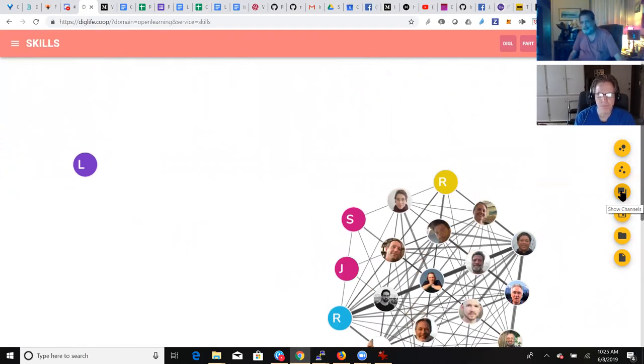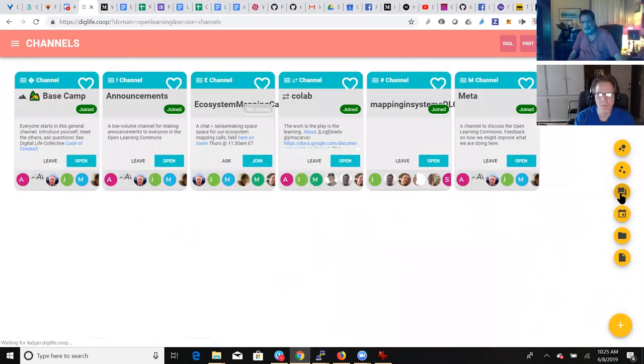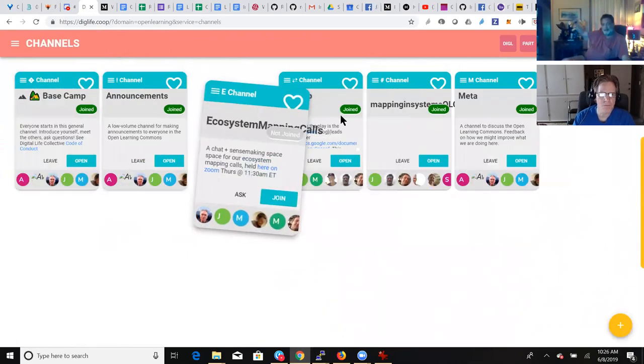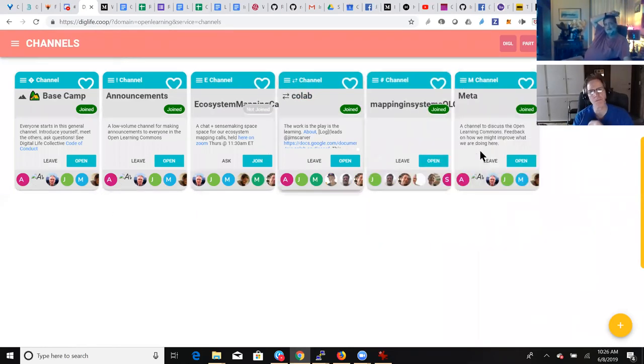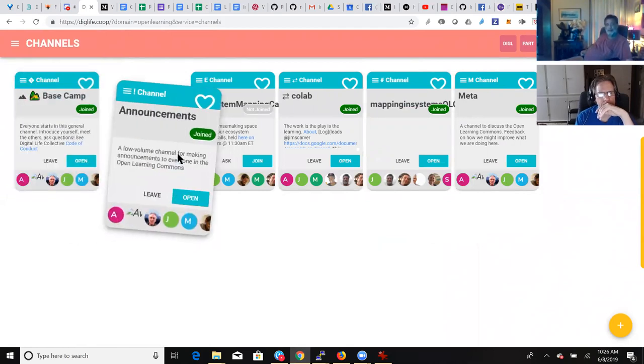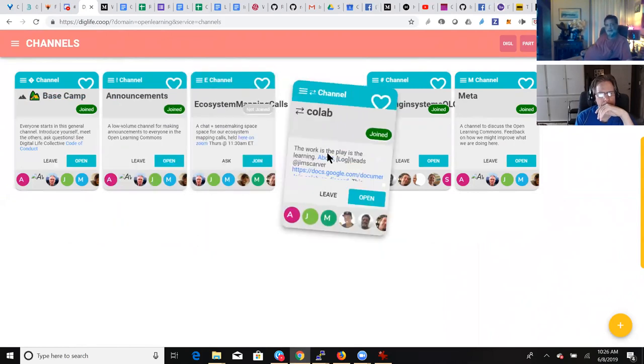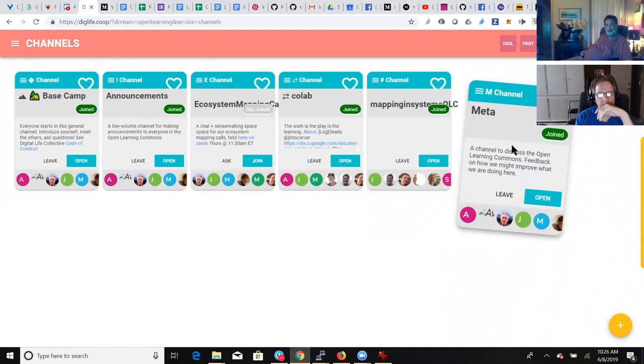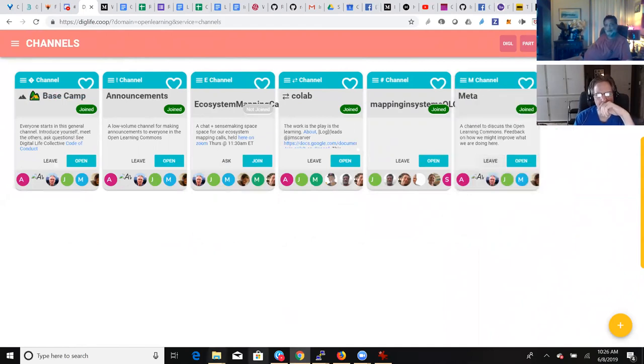Show channels. Oh, this is the card interface, which is a paradigm that we're using. So here you can see the channels and who's involved. And you can open the channel if you're a member, or join if you're not. And of course, leave the channel, whatever.